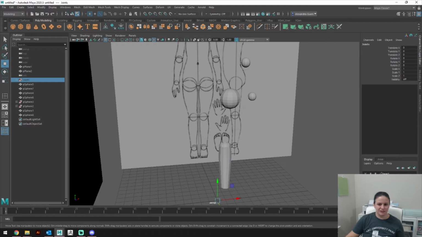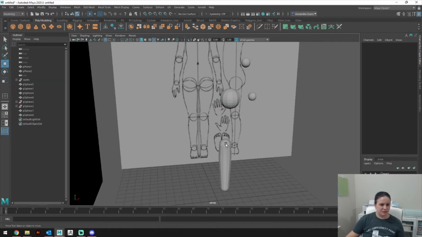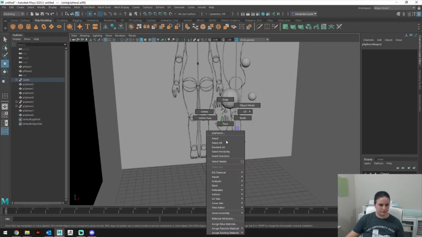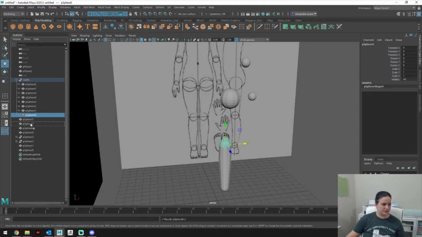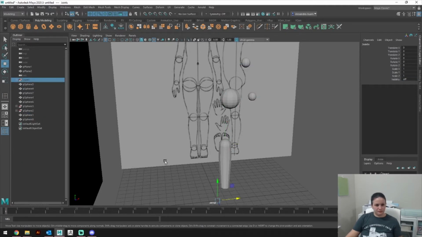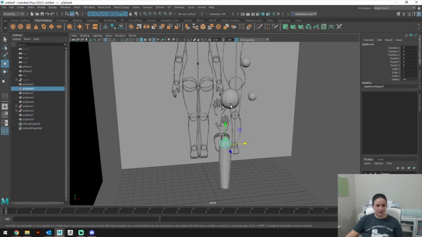So I'm going to open up the joints. I'm going to duplicate this joint. Object mode. Duplicate. I'm going to take it outside my group by middle mouse clicking and dragging it out. Then I'm going to rehide them. Now I have that joint and I have this joint.